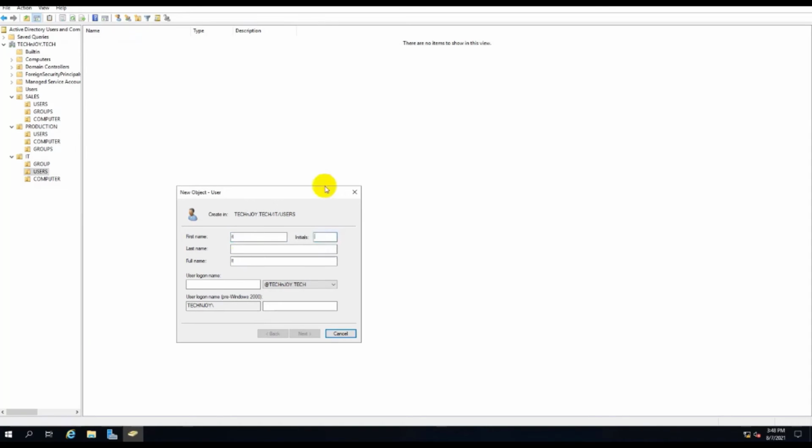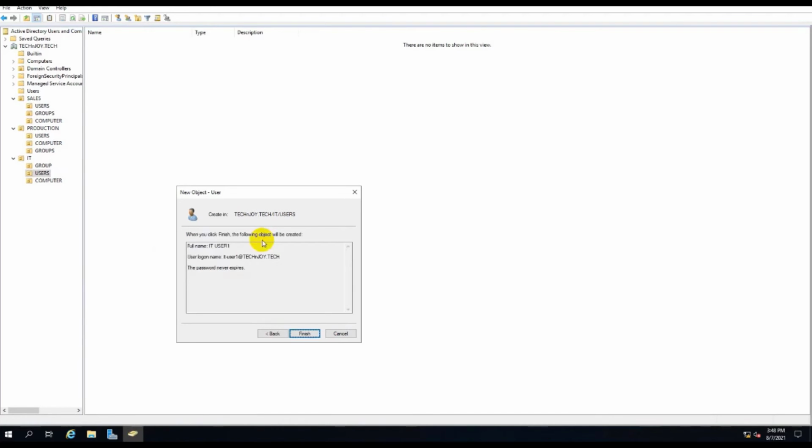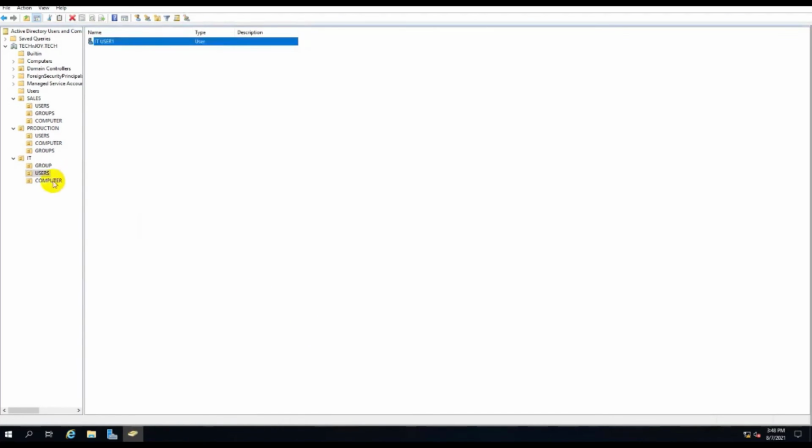That's why this security group will help to allow permission. The same way, I am creating a security group for every department, such as IT, production, and sales. By the security group, I will manage resource sharing like file service and anything else.